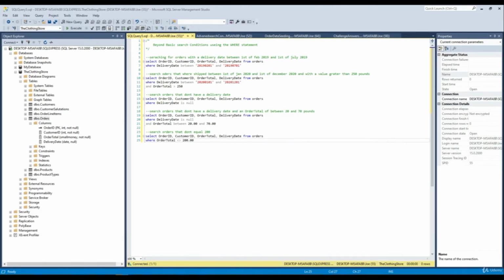You can download this file from this lesson's resources section. The file is called ordersdataseeding.sql, and it contains an insert statement which adds a few rows to the orders table. Management would like us to perform 5 queries. The first is they would like to know what orders were shipped between the 1st of February 2019 and the 1st of July 2019. I will execute the first statement.